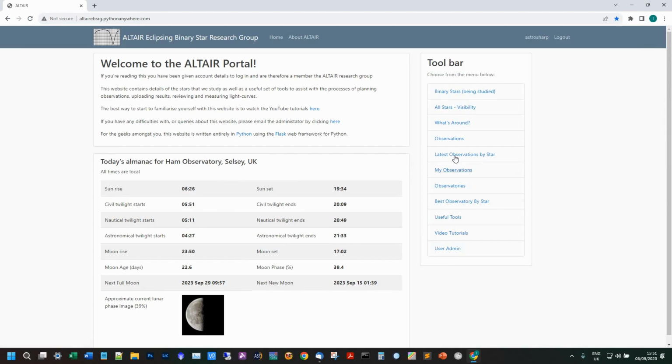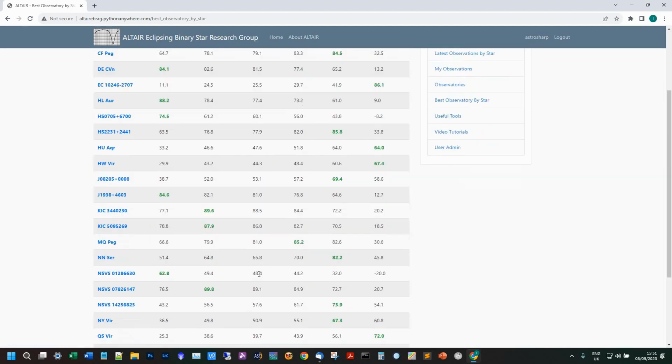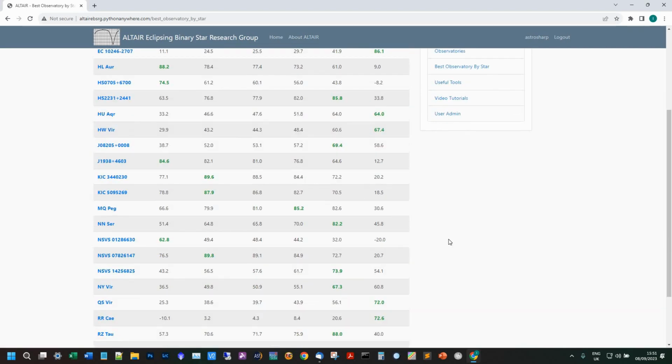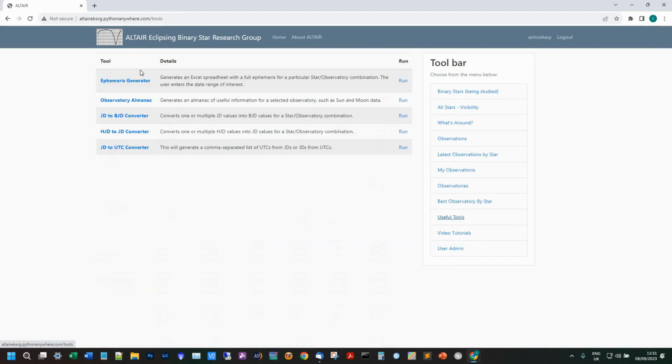There are other tools. For example, best observatory by star, so you can see which observatory out of a few choice selected ones gives the highest altitude for any of the stars. And there are other tools: ephemeris generators, observatory almanacs, converters for JD to BJD and back, HJD to JD, HJD to BJD, and all sorts of others that are built in.